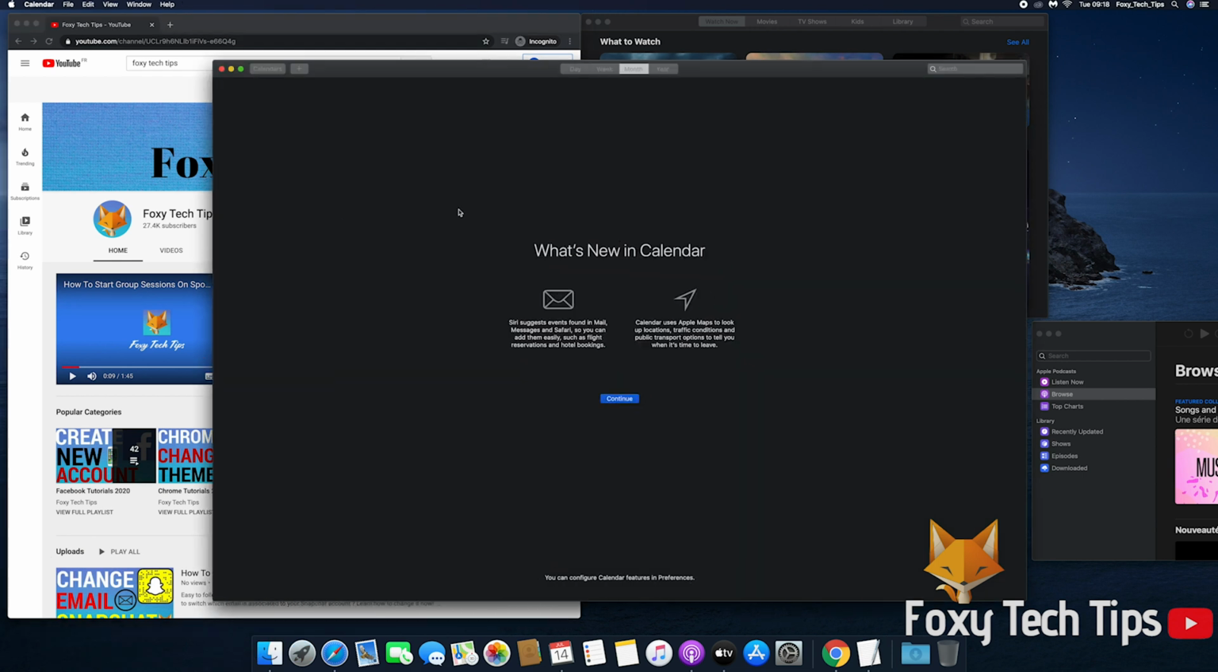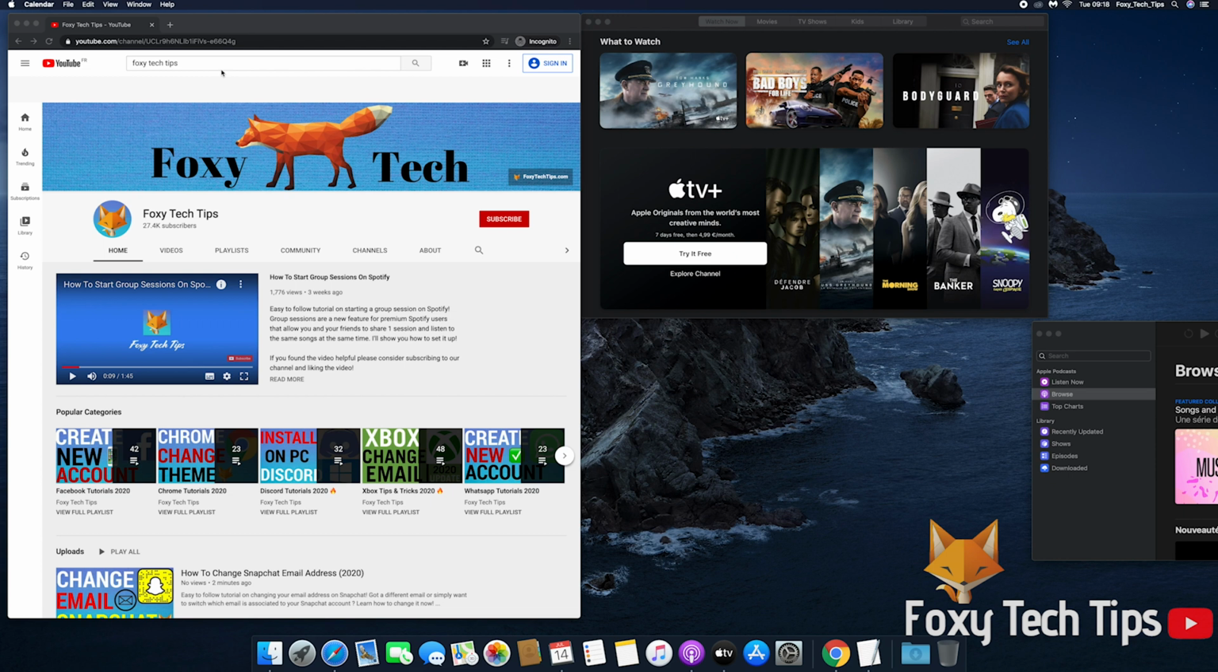To close apps and programs normally, all you need to do is click the red X button at the top left of any app window. Doing this should close the app immediately, but sometimes computers don't always do what you want them to.